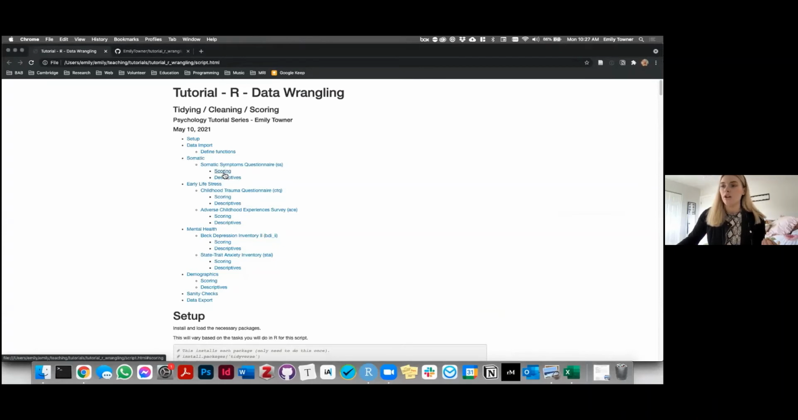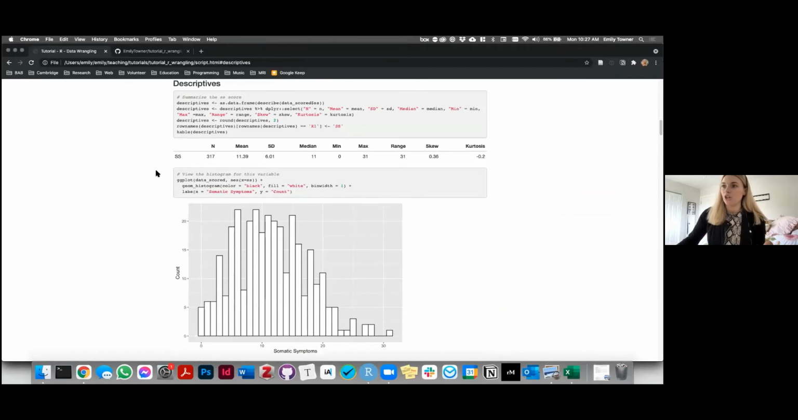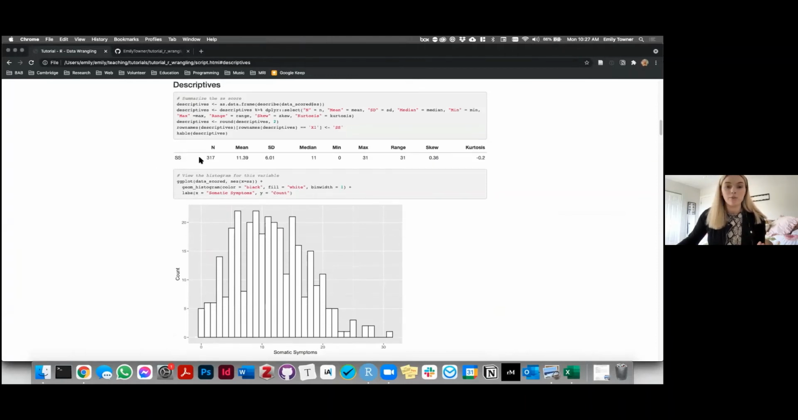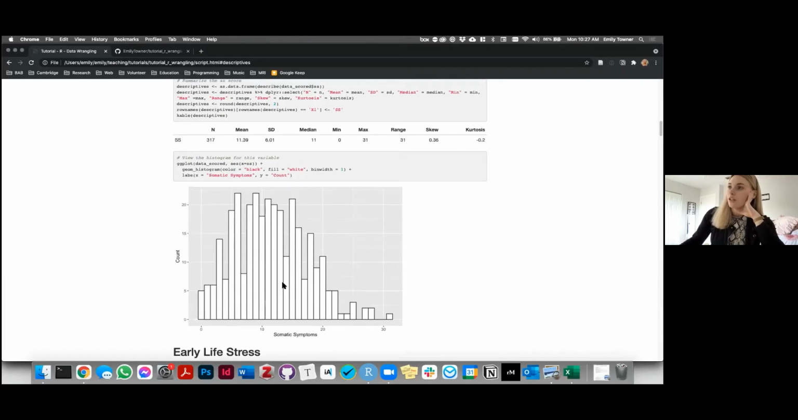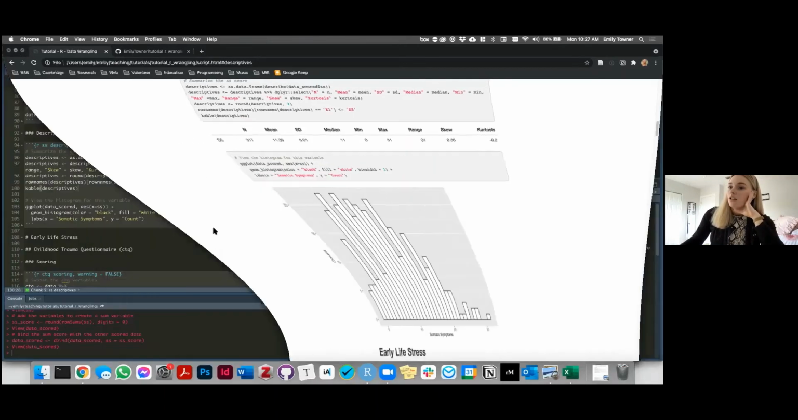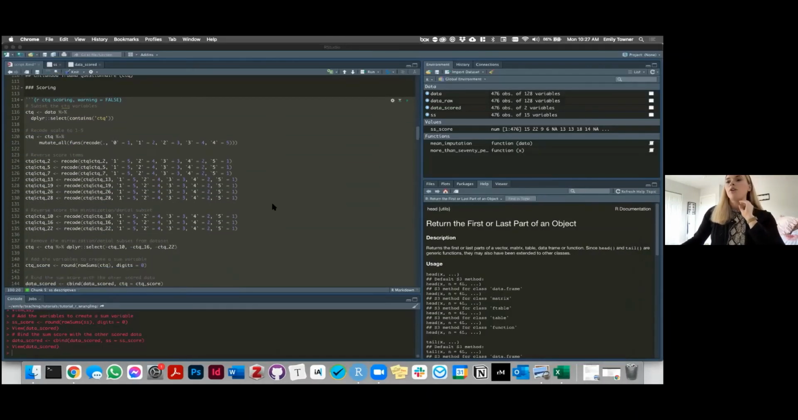So for each questionnaire, I have a scoring section and then a descriptive section. Here I can see for this variable I have this many participants, this is my mean, my standard deviation, median, min, max, and you can choose pretty much anything that you want to display here, and then a histogram just to look at the distribution of this variable. Cool, so same thing here.